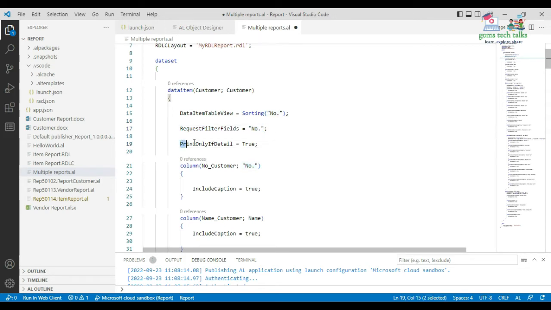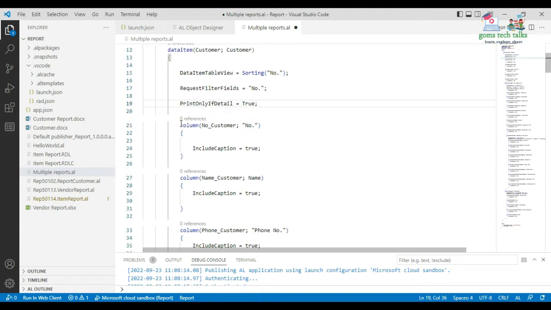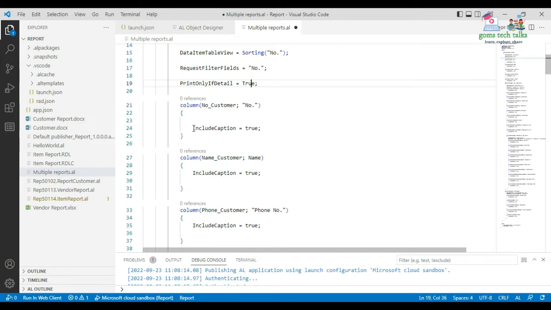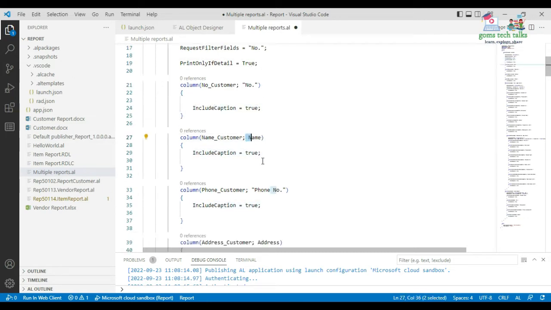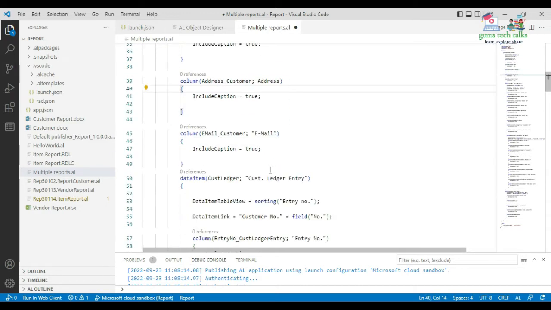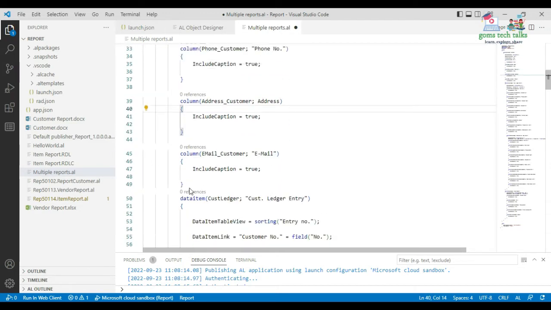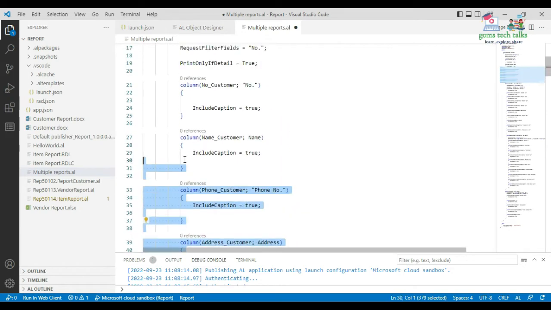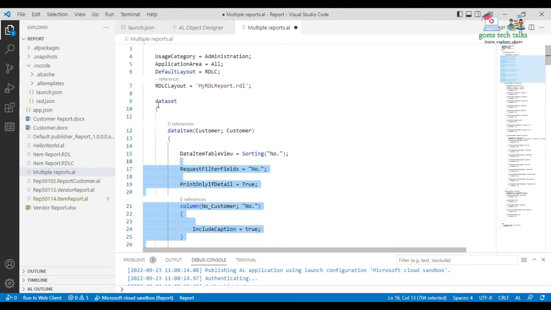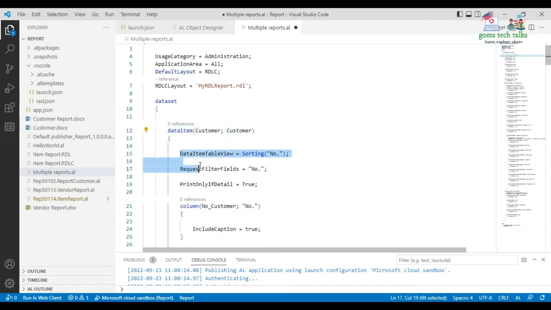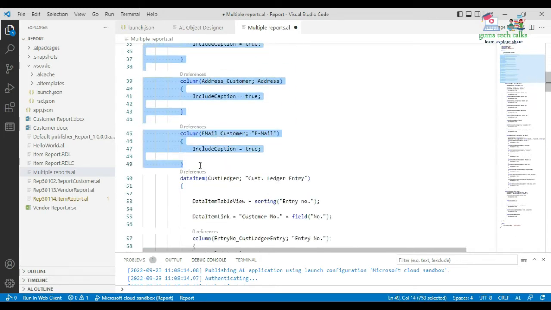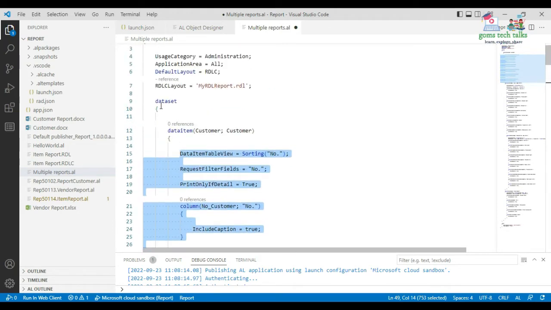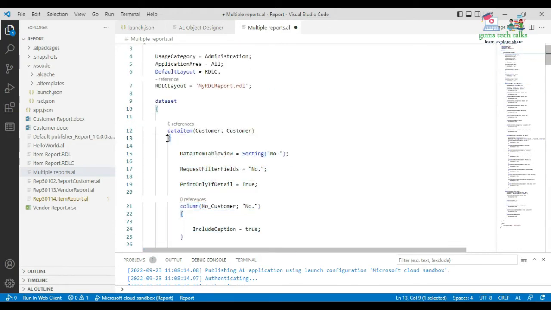Print only if detail true. These are the columns which I wanted in the report: the number, with include caption, the name of the customer, the phone number, address, email, everything. See, this is coming inside the data set and data item. Inside the data item I am including the complete columns I want. I haven't closed this curly brace, this block.